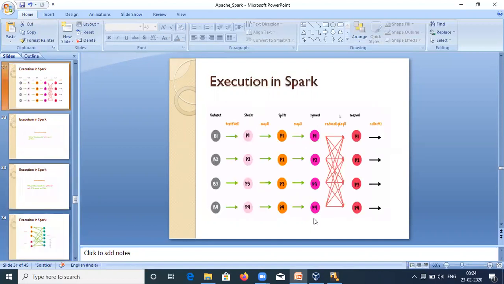So now what does it mean? Why are we relating this with Spark? Depending upon the dependency type, Spark will create a number of tasks.